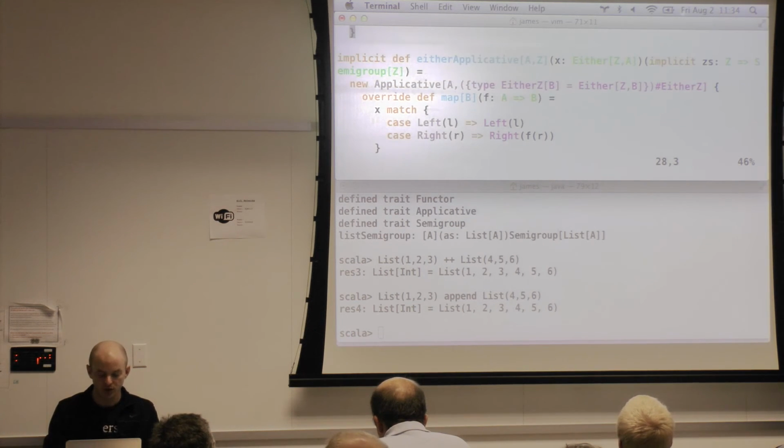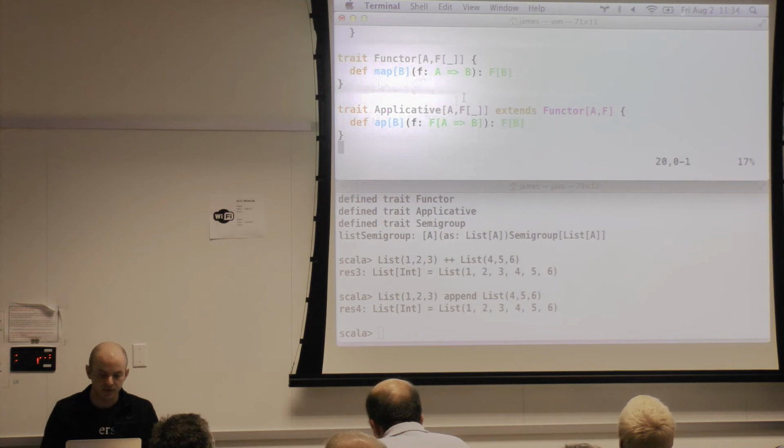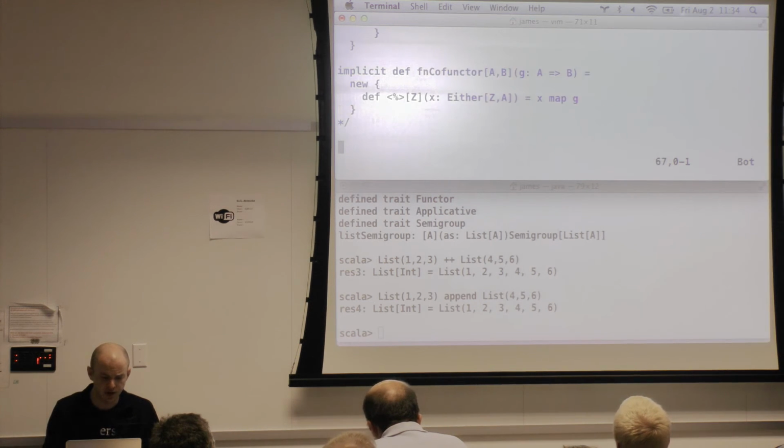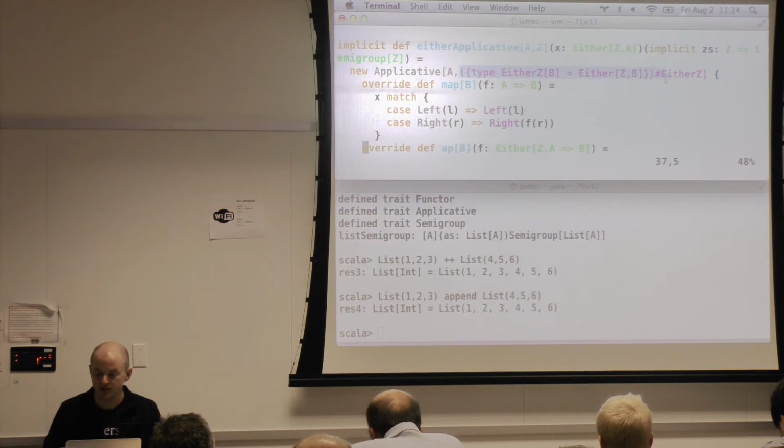So if you remember, let me go to the top here. An applicative is a functor with this extra function app. So if we look at our either applicative, we define map. And that's actually the exact same implementation as we had before. But I've commented it out, so there's no code sharing. But explicitly, we have the same kind of construct. We have the same type lambda that we saw before.